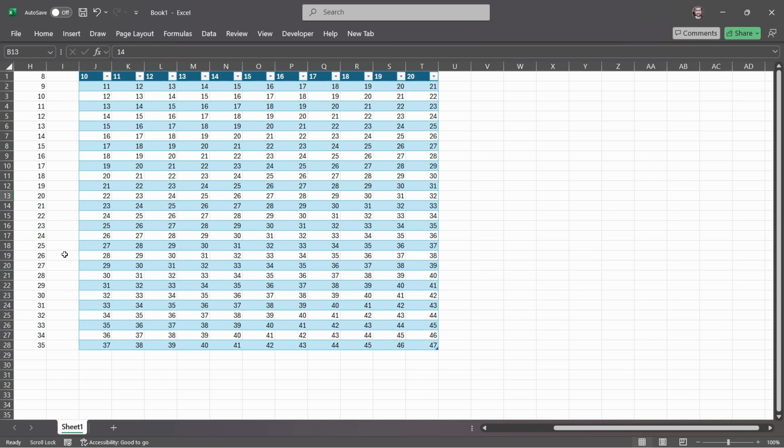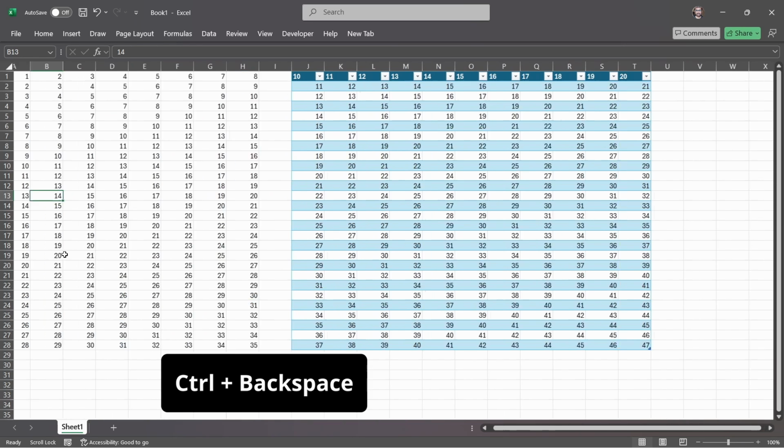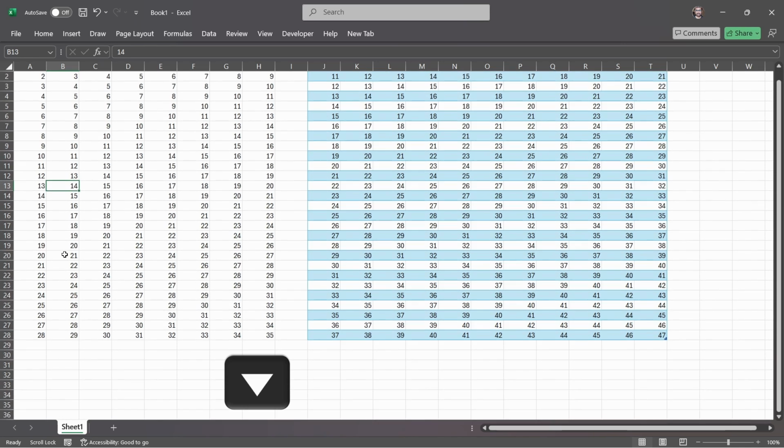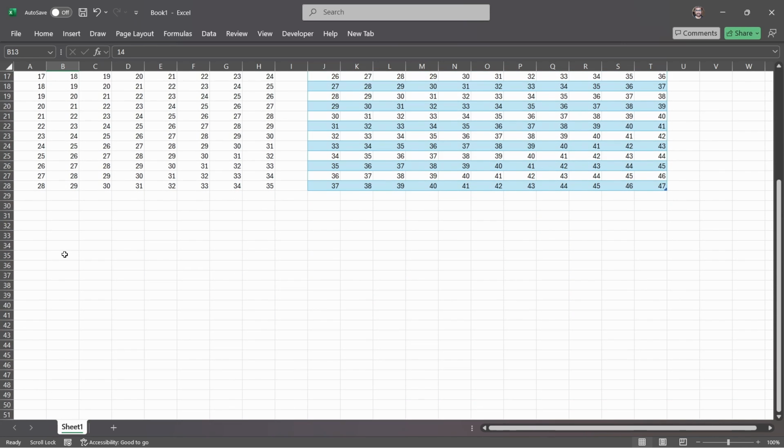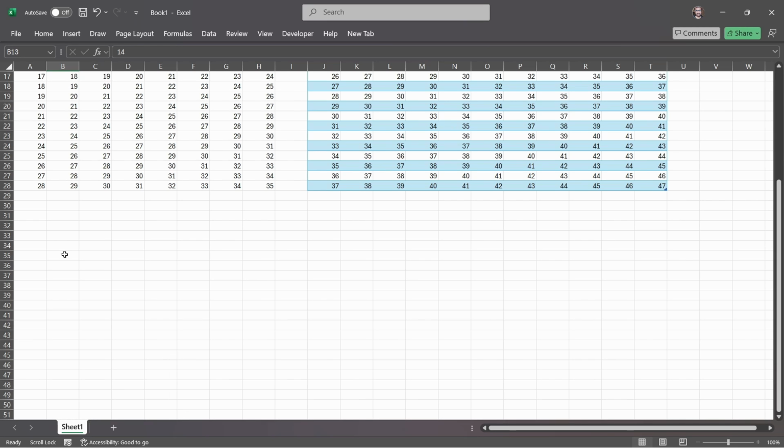To go back to the active cell, just press and hold the control key, then press the backspace key. Now I am pressing the up and down arrows. See here, when I press the up and down arrows on my keyboard, my active cell cannot move. Now press control backspace to return to the active cell.